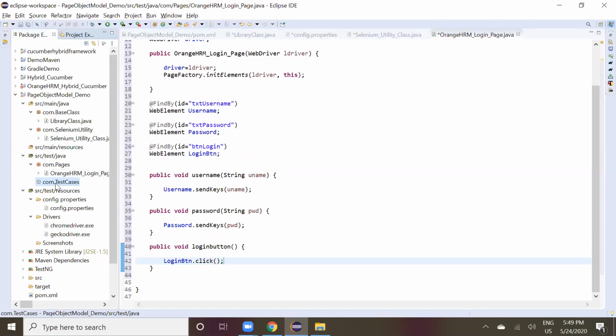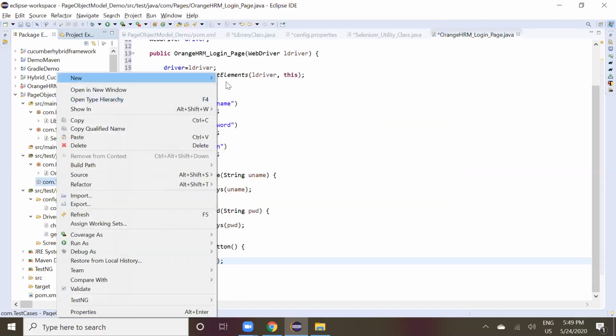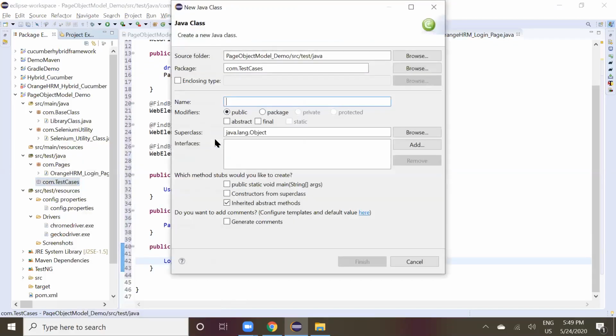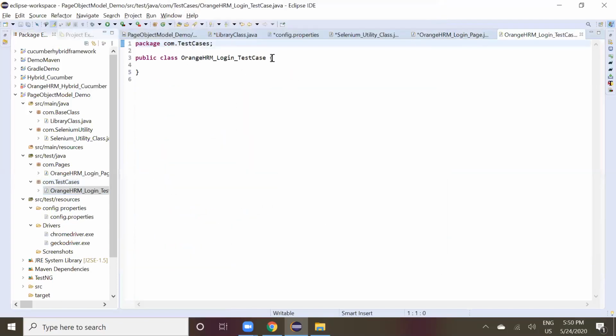Right click and create a new class. Okay. Now orange HRM login test case. You click finish. We are adding TestNG here. Now what we do is we call those right methods in our test cases.